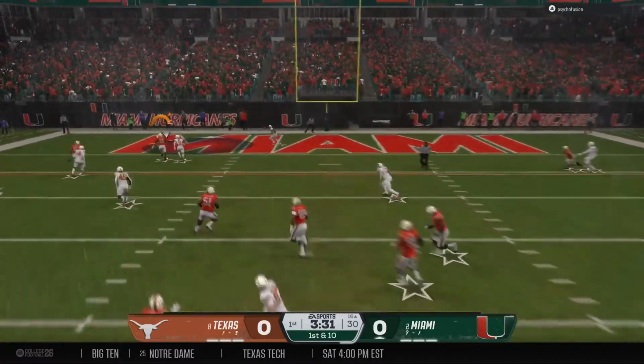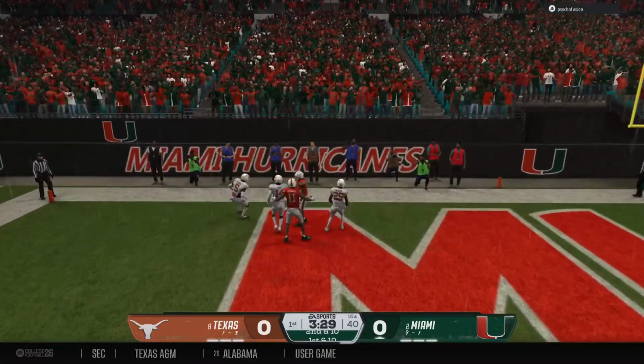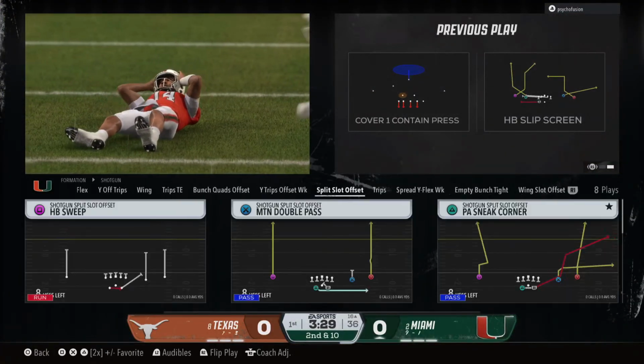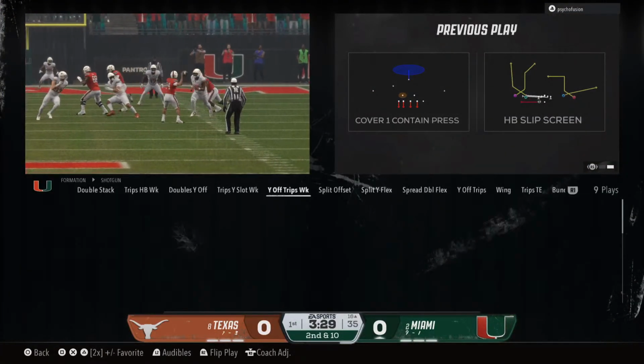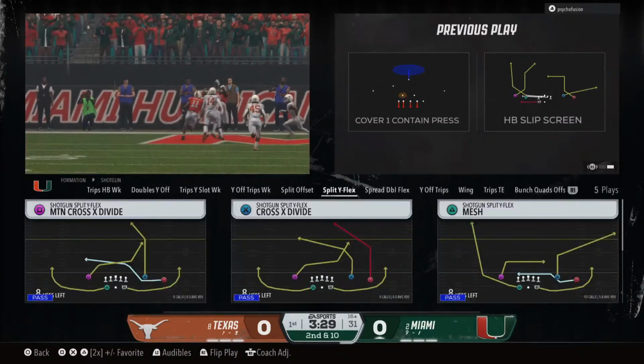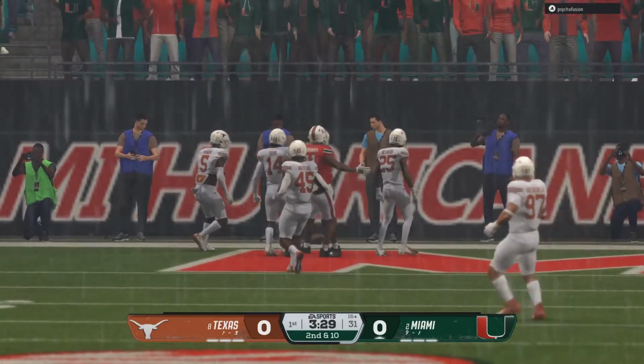Here comes a throw from the red zone. Oh, and it's batted down by the defense. Great play to deny a touchdown. Defense is electing to play double coverage on this receiver, and the quarterback still tries to squeeze the ball in there.